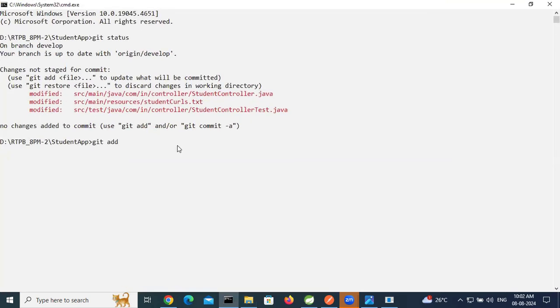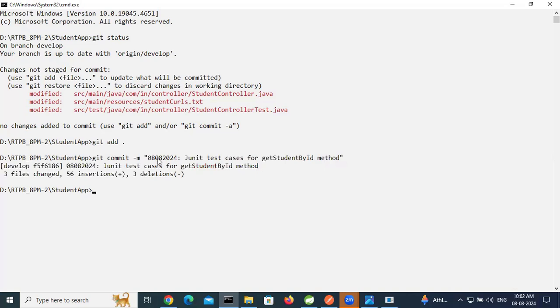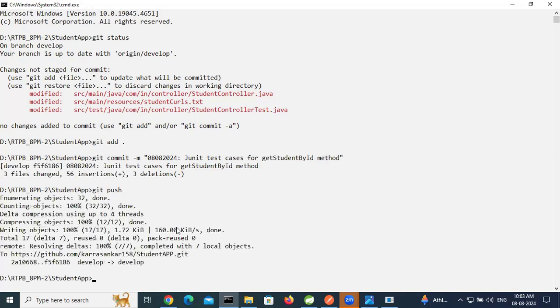Git add dot means all files. Git commit -m. If you have a Jira ID, you can mention it. I don't have a Jira ID, so I mention the date as the Jira ID, 8080 2024 colon. I am mentioning JUnit test cases for getStudentByID method. So today my work is successfully done. I am pushing my changes into the Git repository. Git push. Successfully pushed to the develop branch.